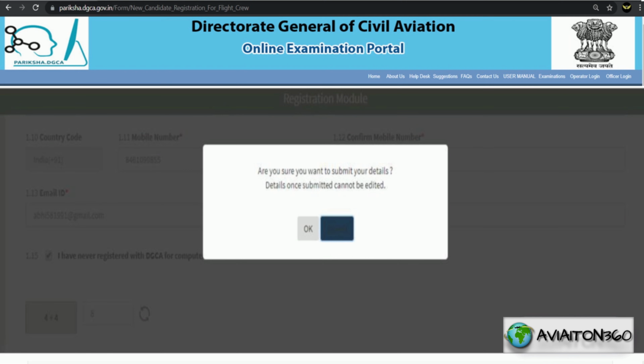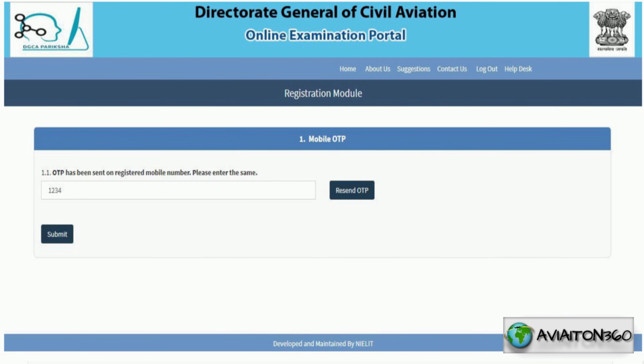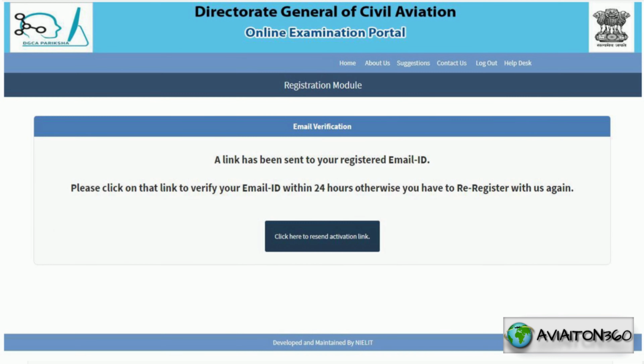It will ask you to confirm if all the entered details are correct. Click on OK. A one-time password will be sent to the registered mobile number. Enter the OTP received, and click on the Submit button. After that, a confirmation email will be sent to your registered email ID. Note that you must click on the link to verify your email ID within 24 hours, or you will have to start the process again.